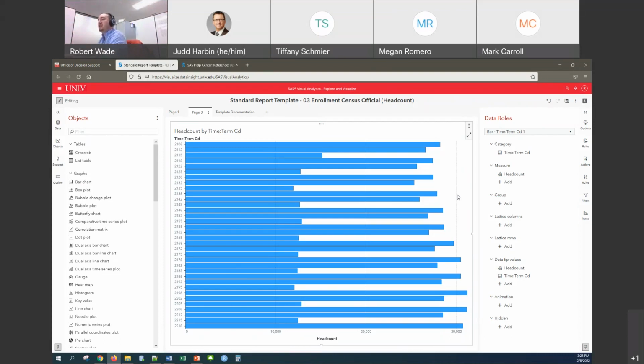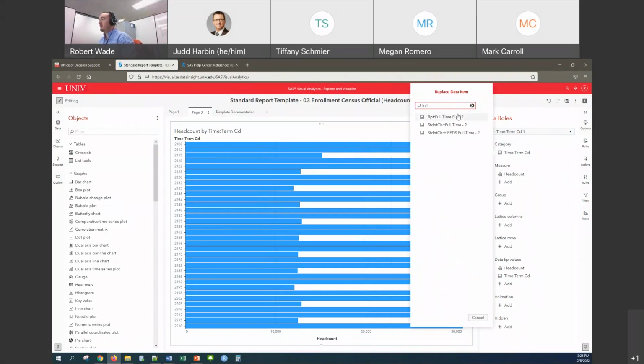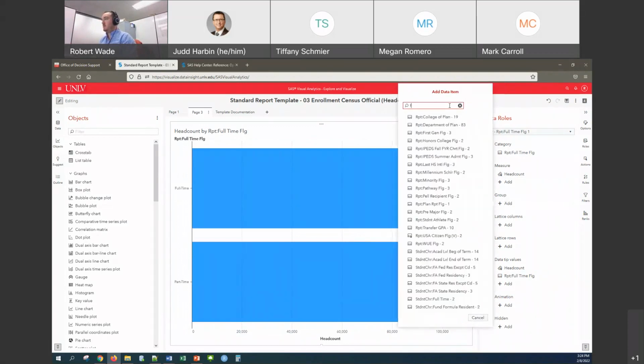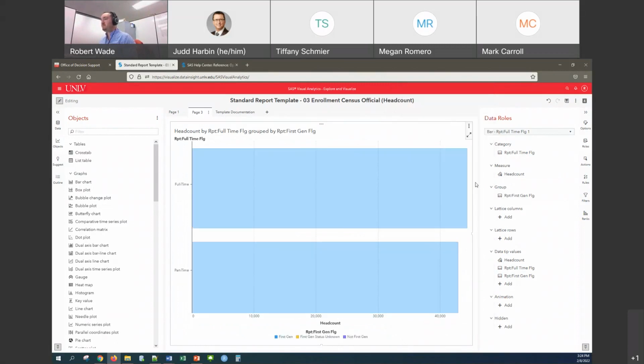Moreover, a bar chart isn't really the greatest. It's not really conducive to looking at longitudinal data. It's just confusing looking, and that's because bar charts just aren't the best for longitudinal data. Instead, let's switch term code back to full time. I'm going to switch group by back to first gen in the RPT version.